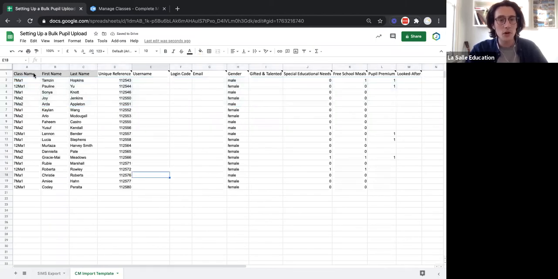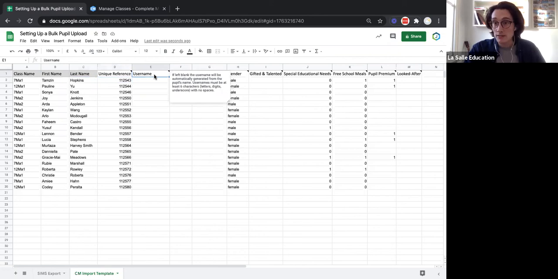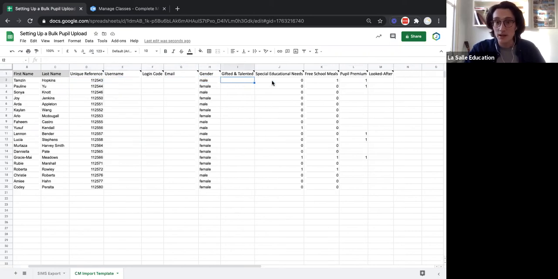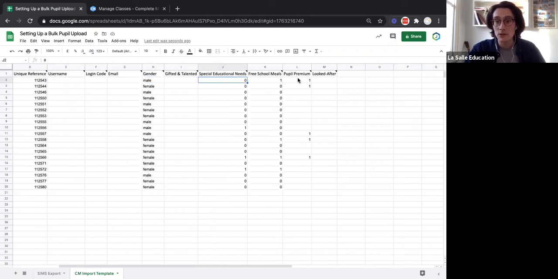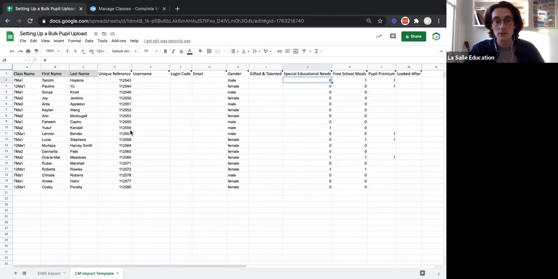And just to confirm, we've got our class name, which matches exactly to the Complete Maths classes. First name, we've got those. Last name, we've got those. Unique references, we drew them from the SIMS export as well. Username is going to generate automatically, as is the login code. Email we left blank. Gender is the right format here. Gifted and talented, we didn't have something to put for that, but SEN, Free School Meals, Pupil Premium, we have with our zeros and ones, and looked after, we've left blank as well.